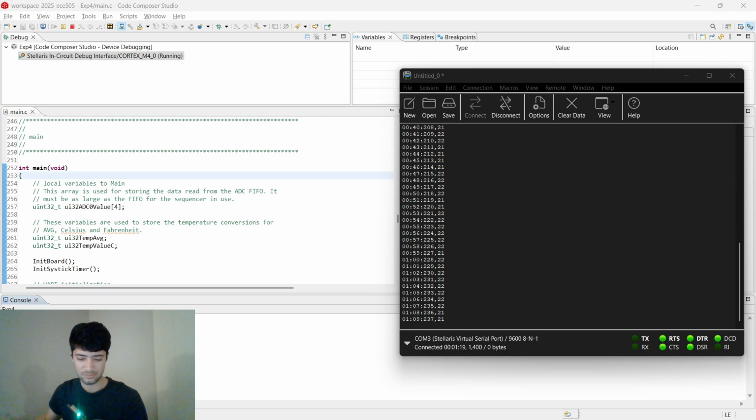So this is the conclusion of the experiment, and I have learned how to use interrupts, code and ADC, use the internal sensor of the LaunchPad to give the temperature readings, and also use the system clock to give the time that the code has run. Thank you.